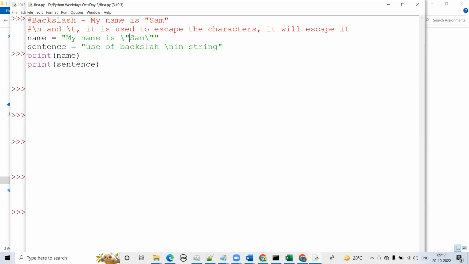Yes. There is no one to put backslash itself in the string, right? Today my connection is a little bit weak, so I'm not able to hear properly. Yes. What is the question?